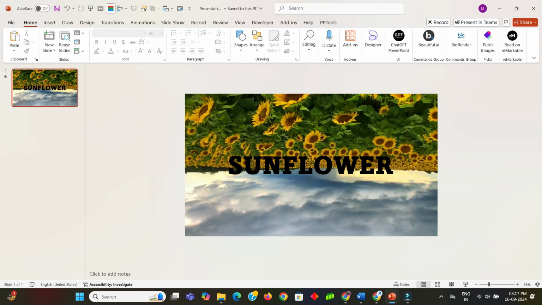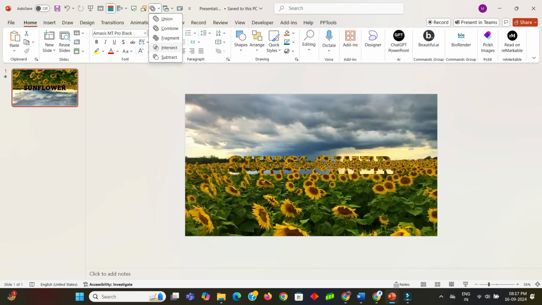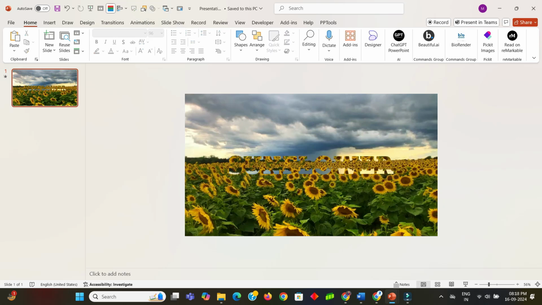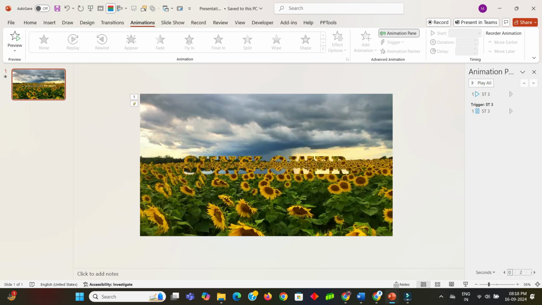Alright, now select both of them, go to Merge Shapes and click on the Intersect button. Alright, now it's time to apply the animations. Here two animations are present, make sure to delete them because we need new ones.